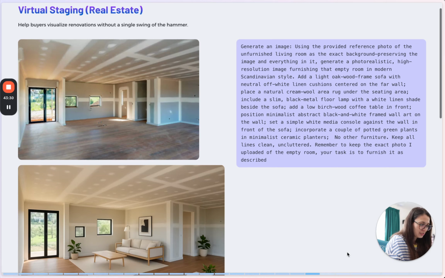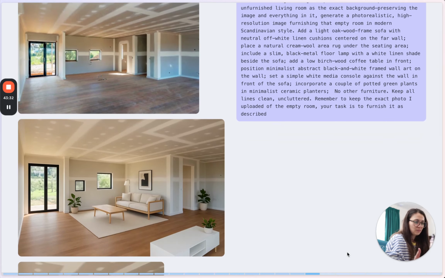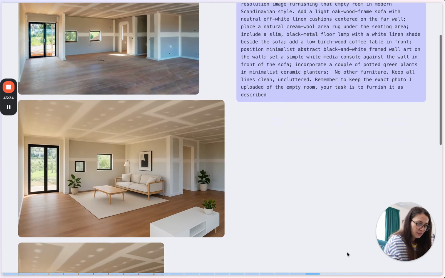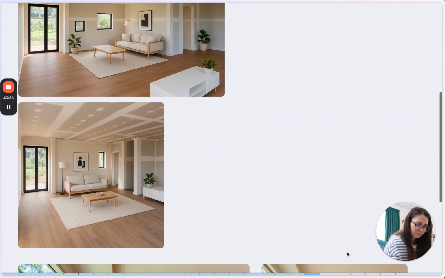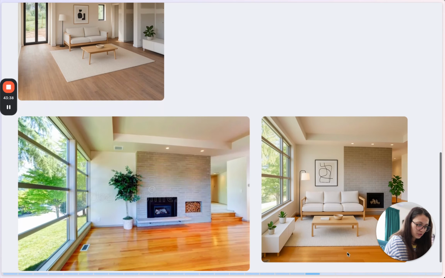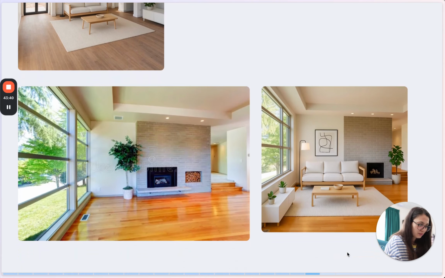Again, the more detail you want, the more detail you give. Created a few variations. This is another one. And again, it's the same prompt. It's just a different image.